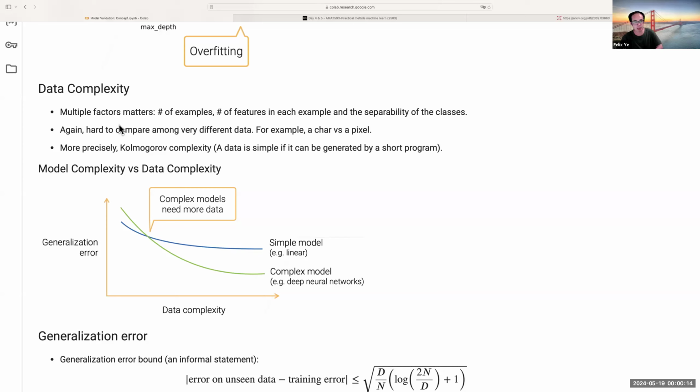But to be more precise, there is something called Kolmogorov complexity. You can think about it as whether it's a simple model or a complex model. If the data is simple, we can just use linear regression to separate it. If the data is more complicated, we actually have to use something like a deep neural network to separate it. So this gives you some idea of my data complexity here.